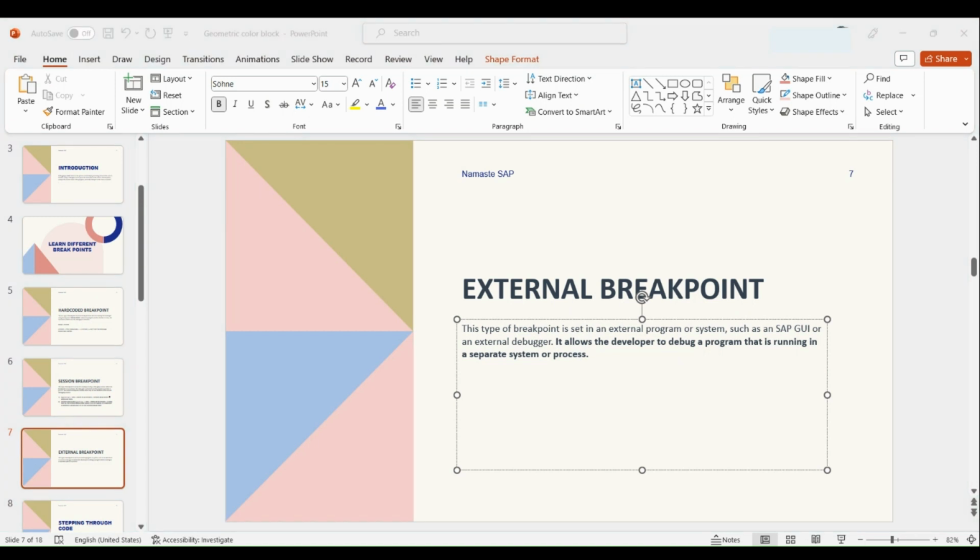To be more specific, this kind of breakpoint, which is an external breakpoint, allows you to debug code in an external system. These are used when you want to debug a program that runs in a different system from the one where the debugging is running. To use an external breakpoint, you must first set up a remote debugging session between two systems.